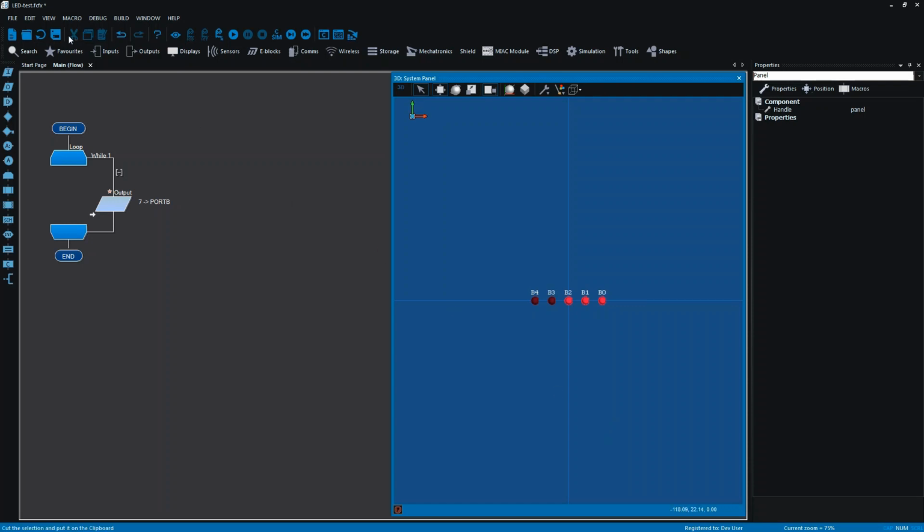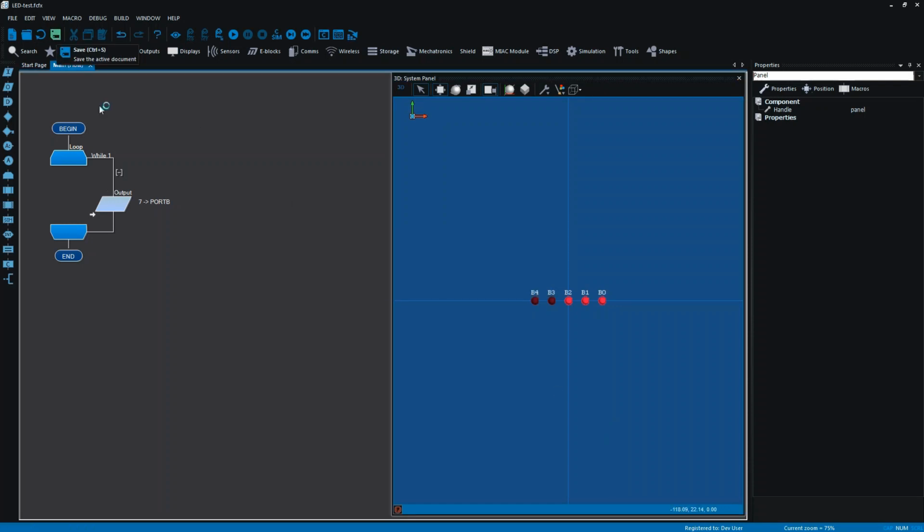Okay, so remembering to save that at the end. And now I've got an LED array of 5 LEDs and they're red, and I've got a value of 7 going to port B. Okay, so I think that that's enough for today.